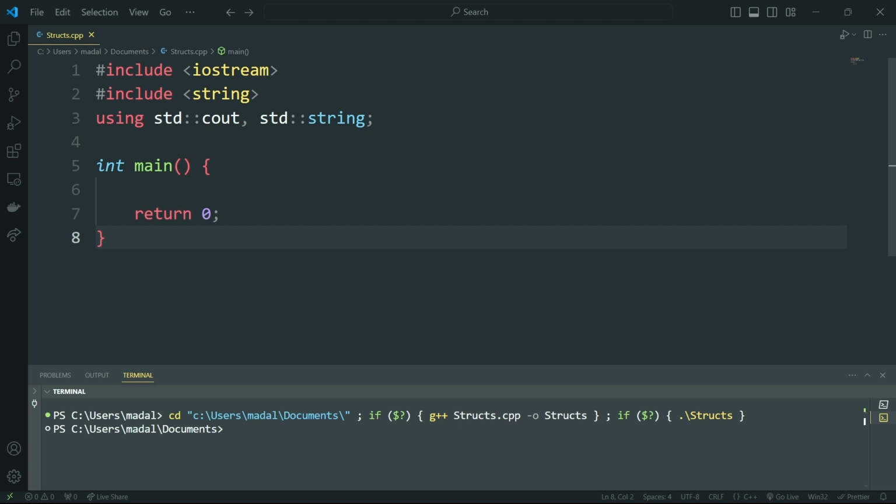Hello everyone and welcome. In this video I'm going to explain structs in C++ and more specifically the difference between a struct and a class, because I know a lot of people get those two terms confused, but hopefully after this video you'll get a good understanding of the difference.